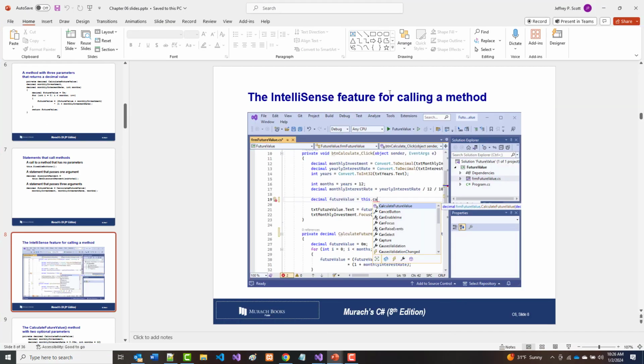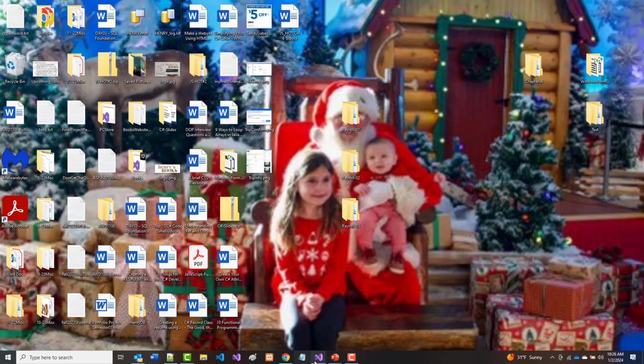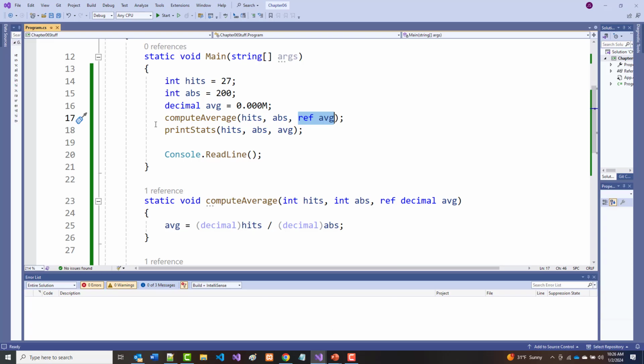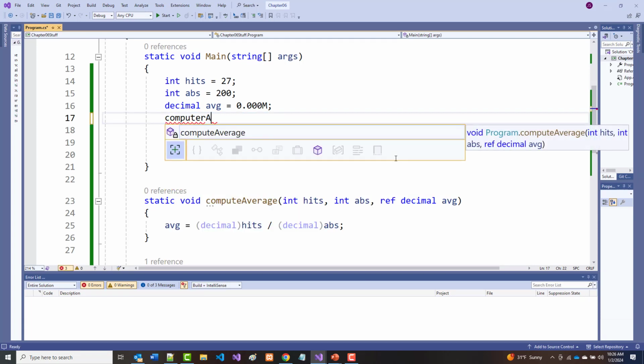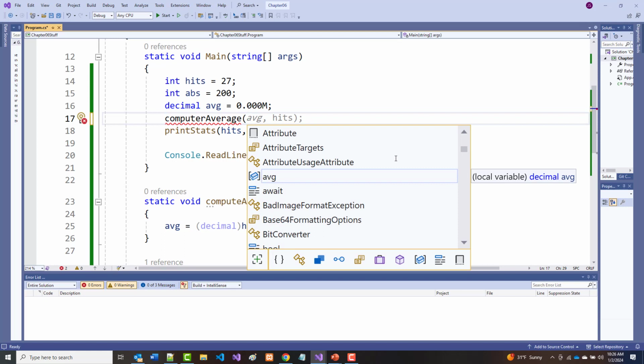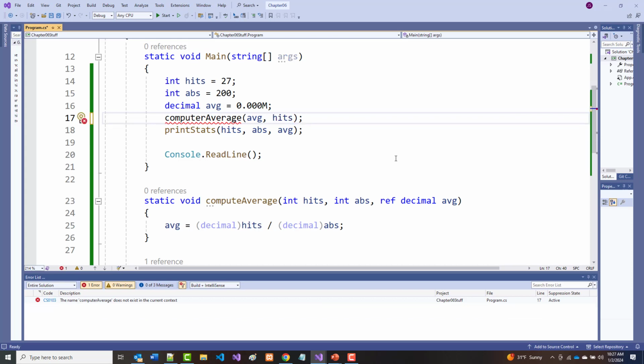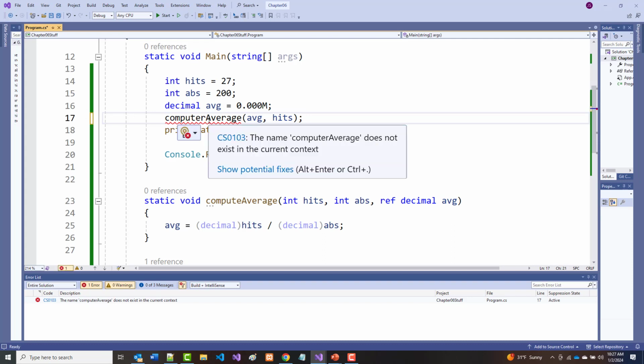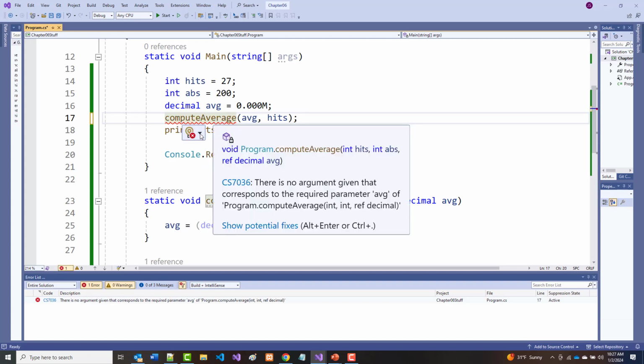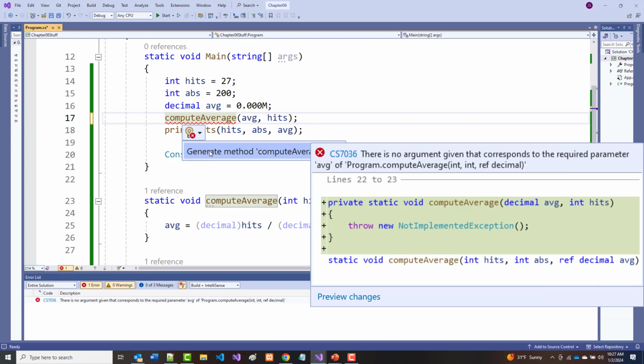All right, and maybe I saw that. Let's go look at that. It says IntelliSense feature. When I came in here, now if I type in again compute average and I put in the parent, look what the system is showing me. It says, you'll probably want to pass in this, and you'll probably want to pass in this. Now it's not done. First of all, it should say compute, not computer.